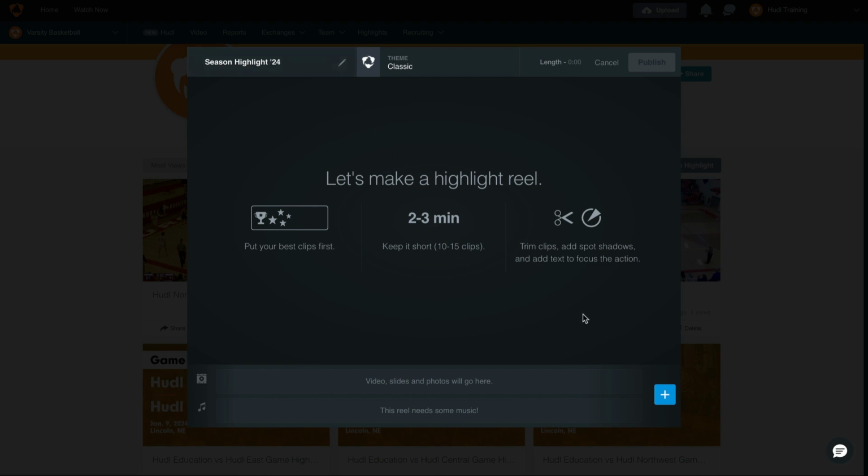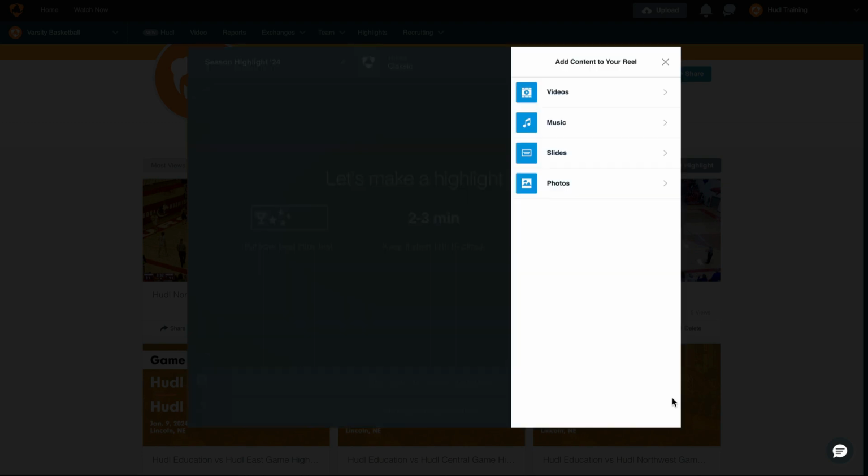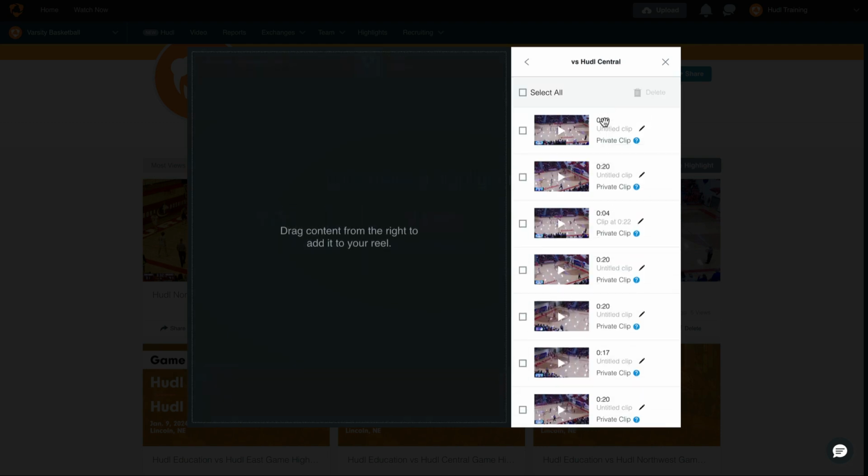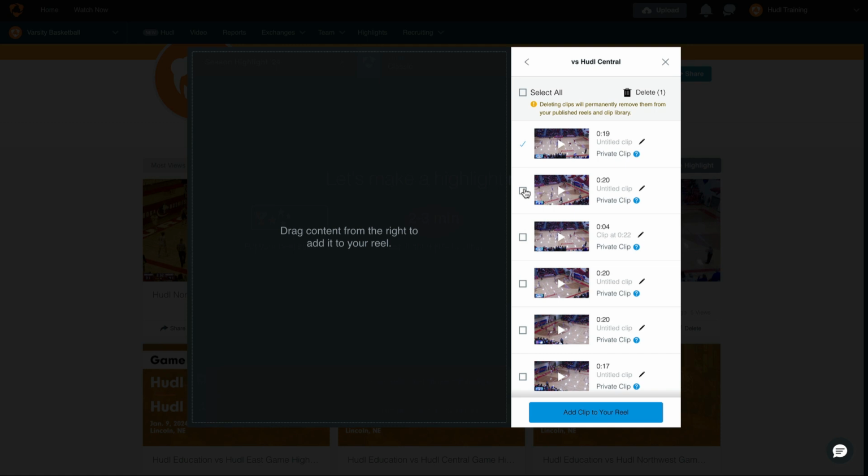Then we'll take a look at the blue plus button in the bottom right-hand corner. This is where we will add content to our highlight reel. First is videos. You'll see we have these clips that we've sent to our highlights organized by game and season. Simply select the game that you'd like to add and select a few clips from that game. Then select Add 3 clips to your reel.